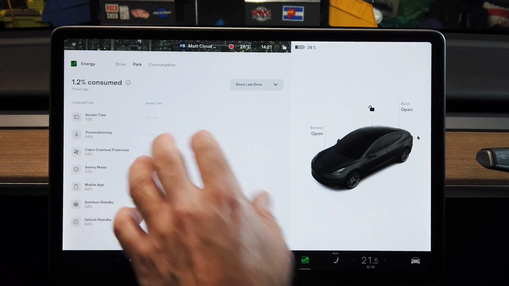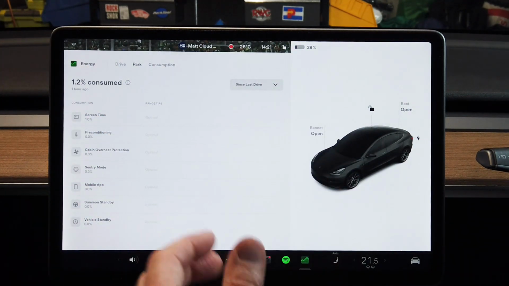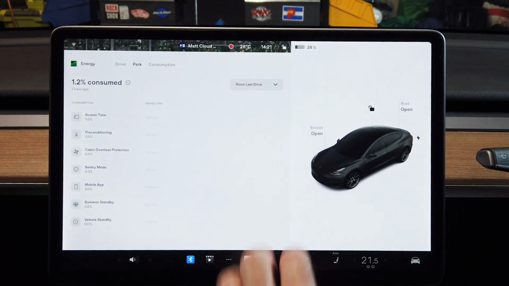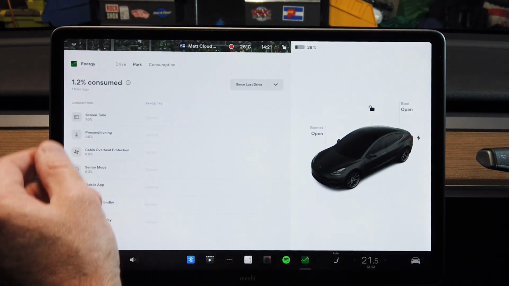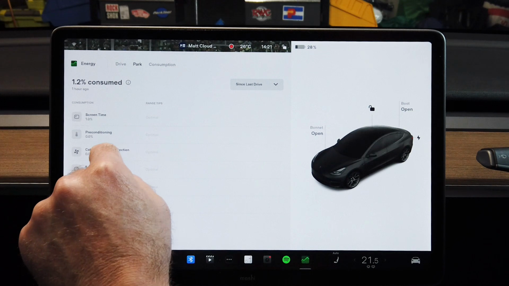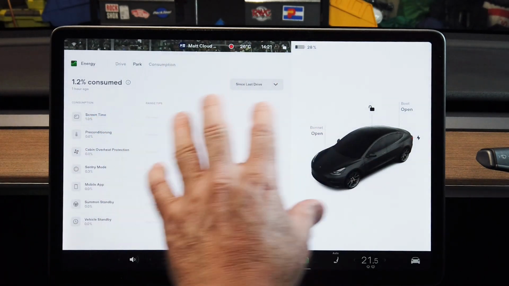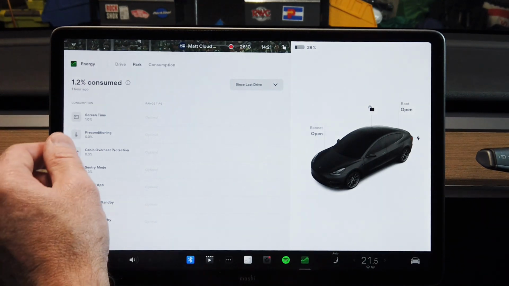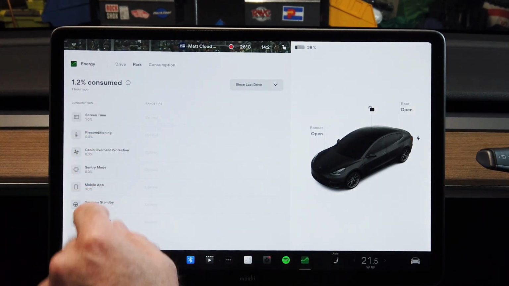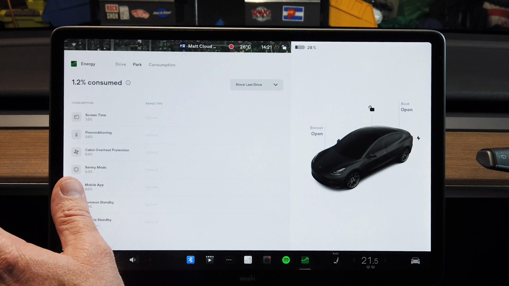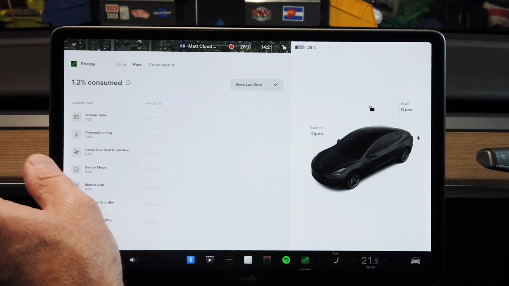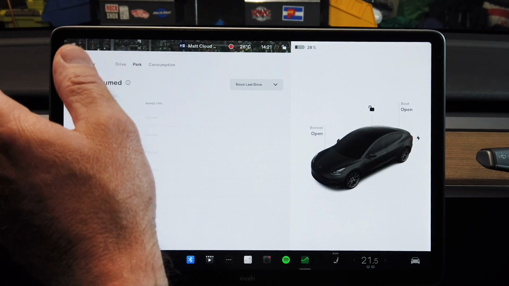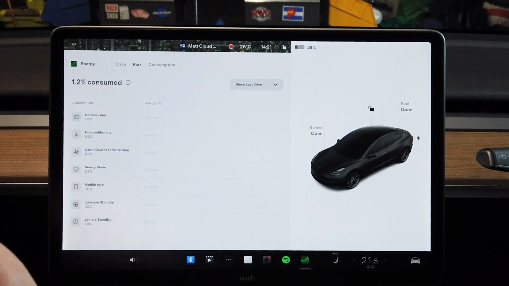I've been sitting in here preparing for this video, using some things here, sitting in the car, it's been a bit idle. So 1% is the screen time. I've got the brightness set to maximum for the video and things like that, so it's a little bit unrealistic to what you might normally see. Now, my advice here is limit your use of sentry mode if you're concerned.